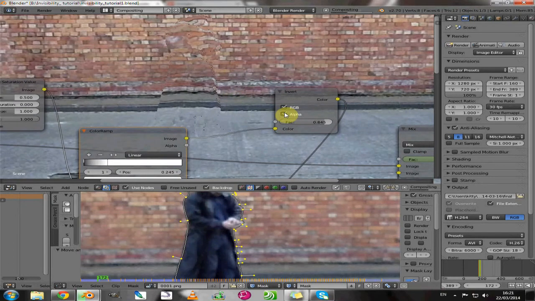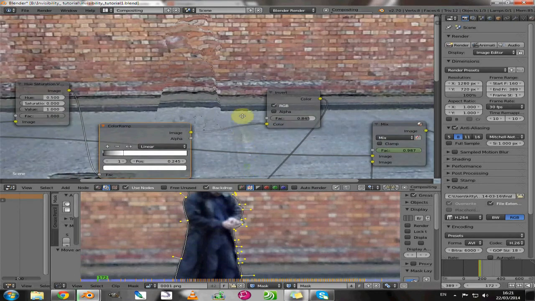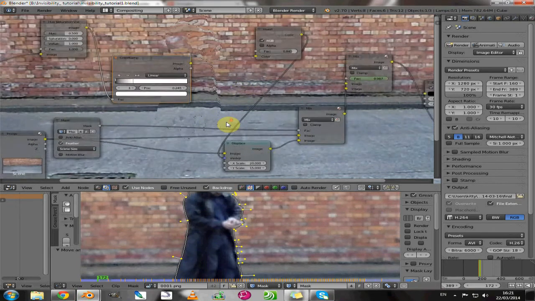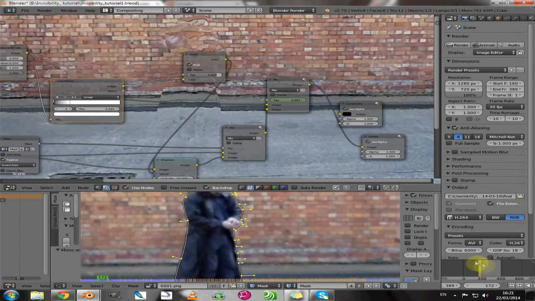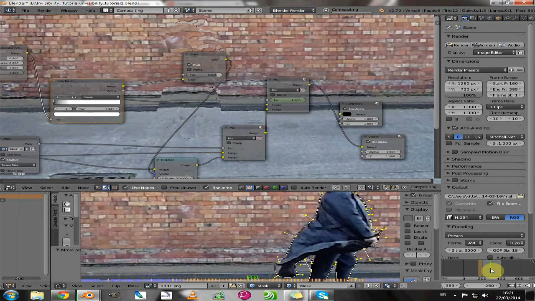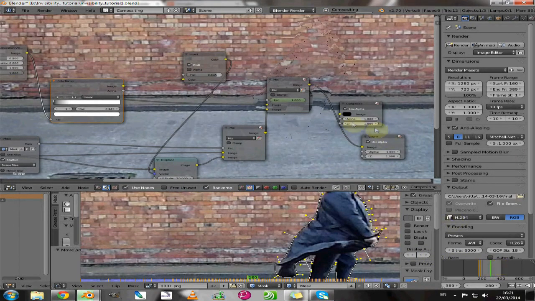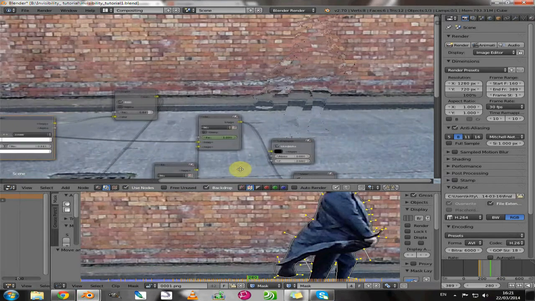Click the alpha button. Does that do anything? That did nothing to help us, so we'll leave it. Okay, we're looking good there. That's all set up. Let's just scrub through a little bit. Yeah, it's walking. Still a lot of noise.